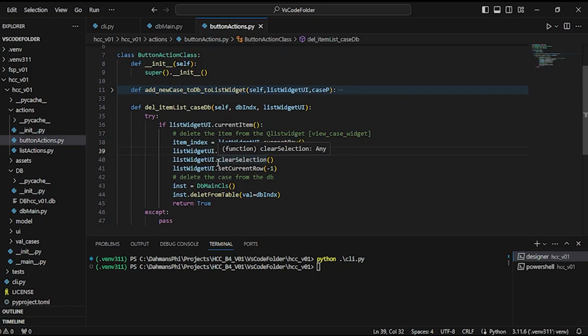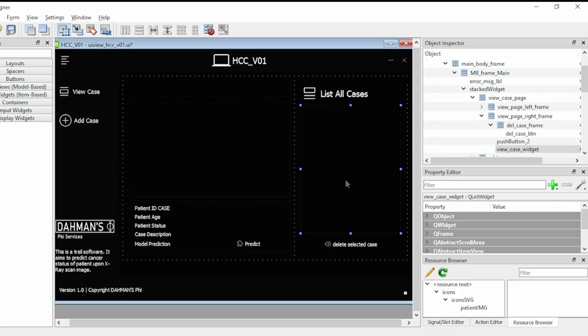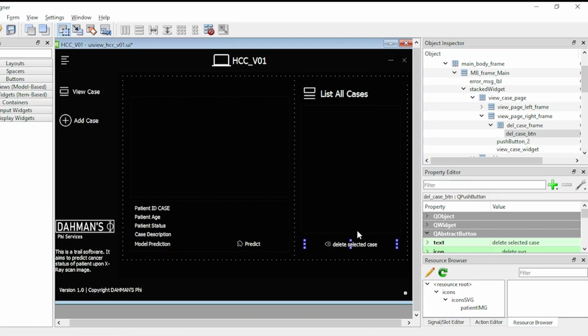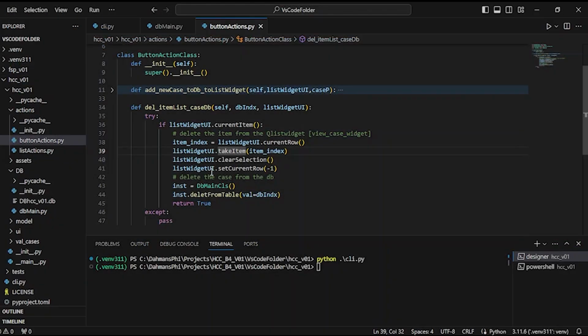So after I have done this, I clear the selection and I set the current row to -1. In other words, I want you to imagine that I select one item here and I click delete on it. Well, the item will be gone from here and the selection from the entire list will be gone and set to -1. -1 means no selection here at all. Now, once we're done here, we clear the list widget.